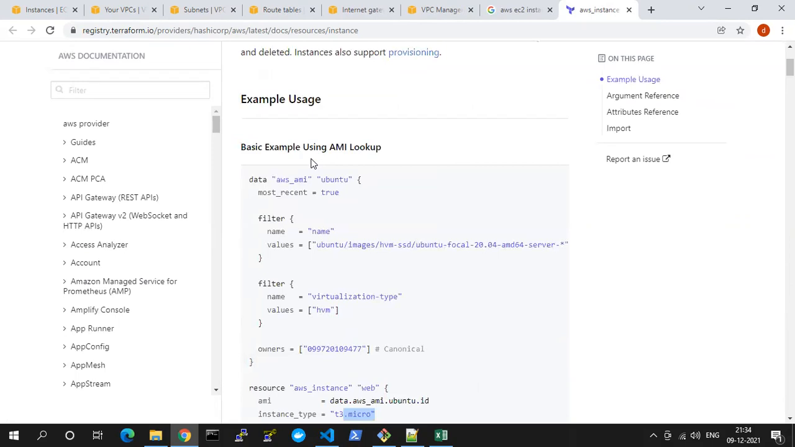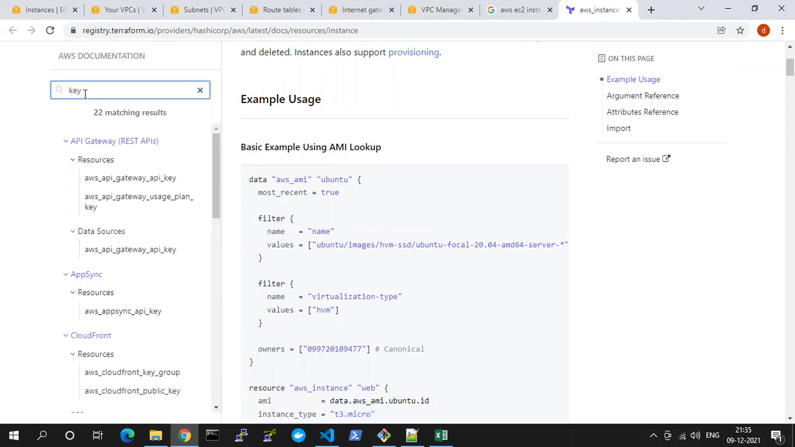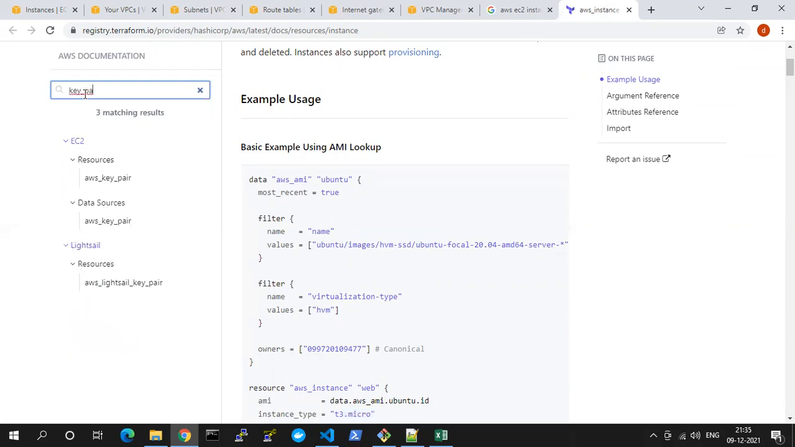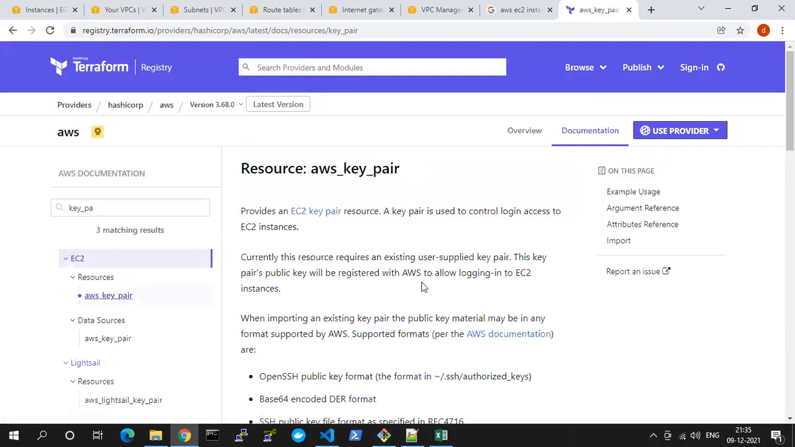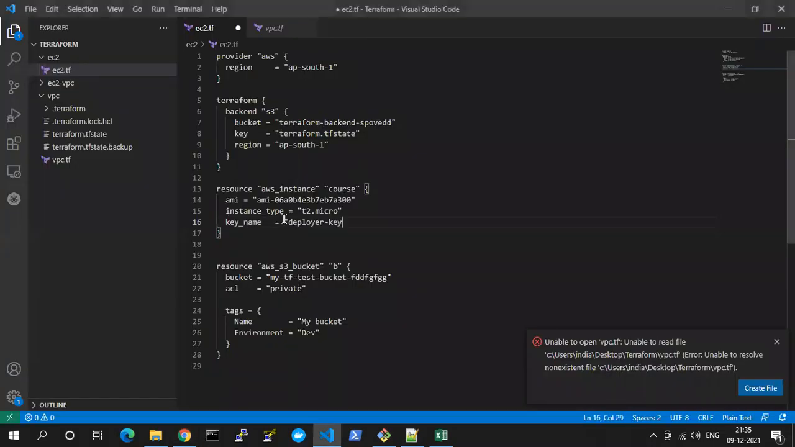Likewise, we can create other resources. On the left side you can see the provider; whatever resources you want, just search for them here. Key pair, AWS key pair. Here you can get the key pair name. Just copy this, paste it here, and give the name here.